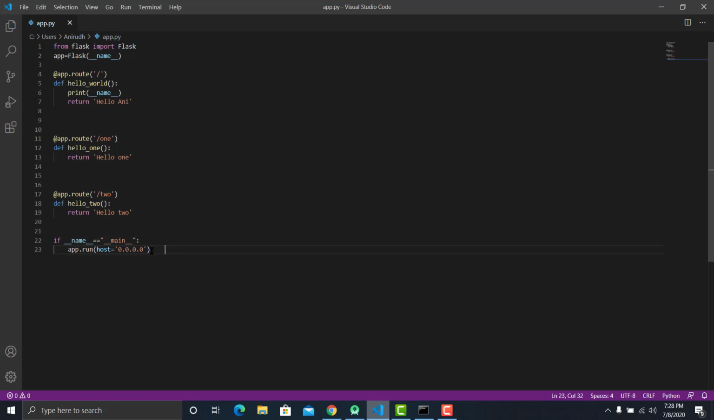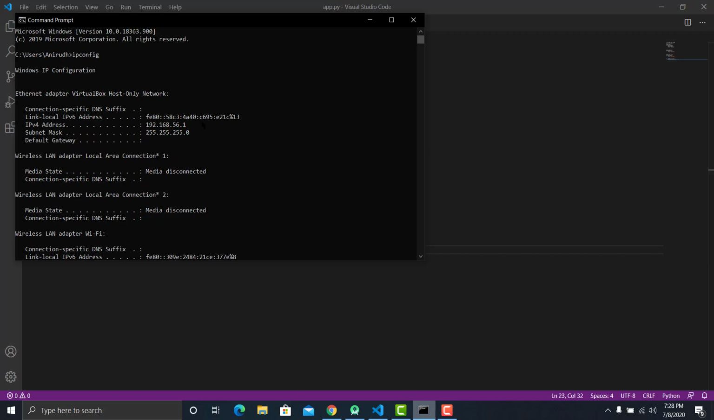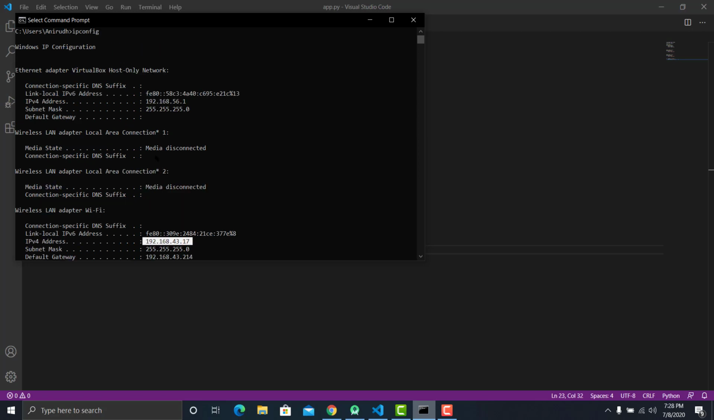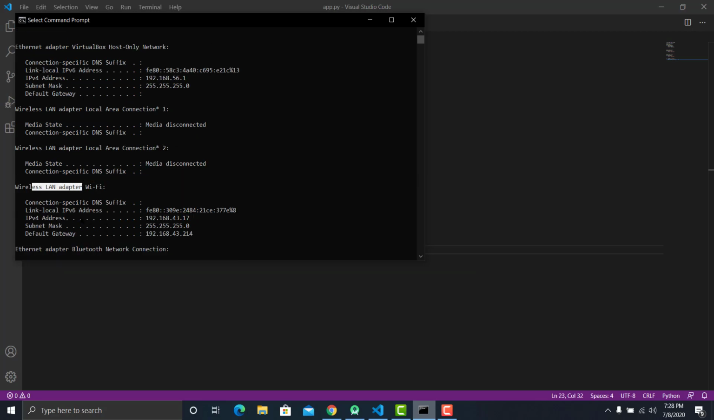So let's try this out. First, to know your IP address, you'll have to go to your command prompt and type ipconfig. And you can see, if you're connected to a Wi-Fi network, the IPv4 address. This will be your IP address. But if you're connected to Ethernet, it should say Ethernet here, and then you'll see your IPv4 address right there. So let's try making a request.